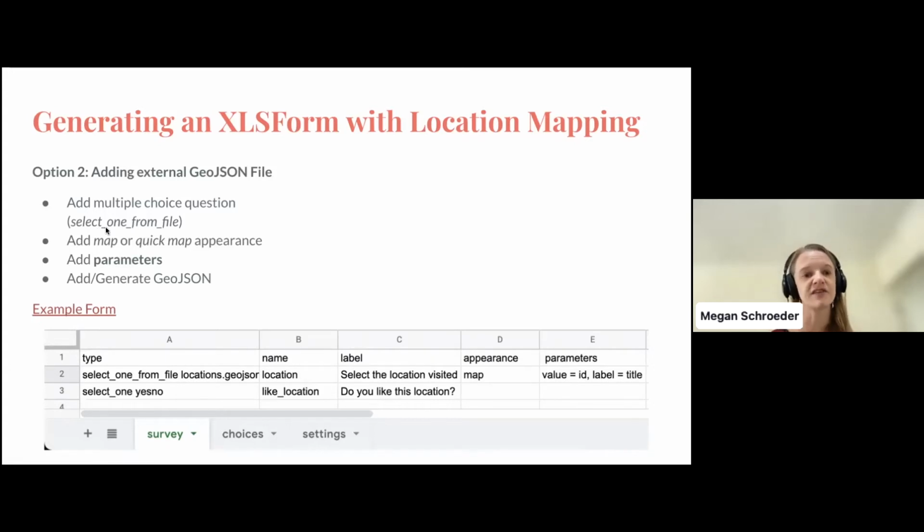It only works for the select one from file. And similar to the other form, you still have to have that map appearance. A new addition for this specific option is you can define the different parameters to use for your value and label. What that means is similar to how we have a name column value, you can define what value will be pulled and saved for the name column value by adding that after the value.